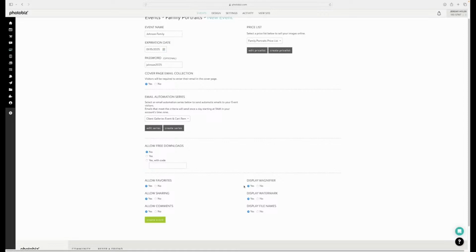And then you've got some other options as far as your client galleries go here. You can allow favorites, allow sharing, comments, the magnifier tool, displaying the watermark, and displaying the file names. For the sake of the demo, I'm going to leave all of these on, so they're all going to be set to yes, but you can configure these to offer whatever you want on here.